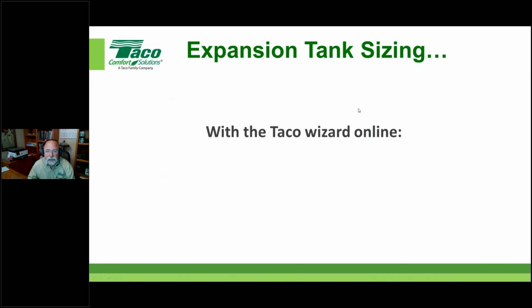So, expansion tank sizing. We're just going to make it easy. We're not going to go into crazy calculations, because we have lots of calculators online. Taco's got a nice one, their online wizard that we use. The commercial people use this more than the residential people typically do, but it's a nice little wizard that you can go on and run some numbers just to get an idea of what you can do with it. But there's other things out there as well.